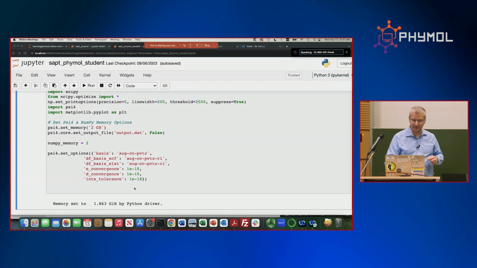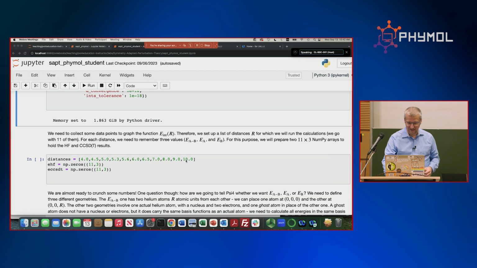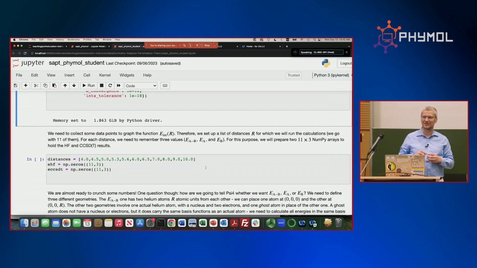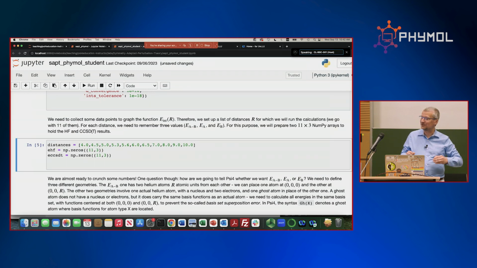So I'm creating a list of distances. And I will calculate CCSD(T) for every point for this helium dimer. And of course, I will calculate Hartree-Fock along the way. And I'm just running this cell, which is super fast because that's just declaring a few things. That's the first cell under the one that we ran before. So we have imported Psi4.